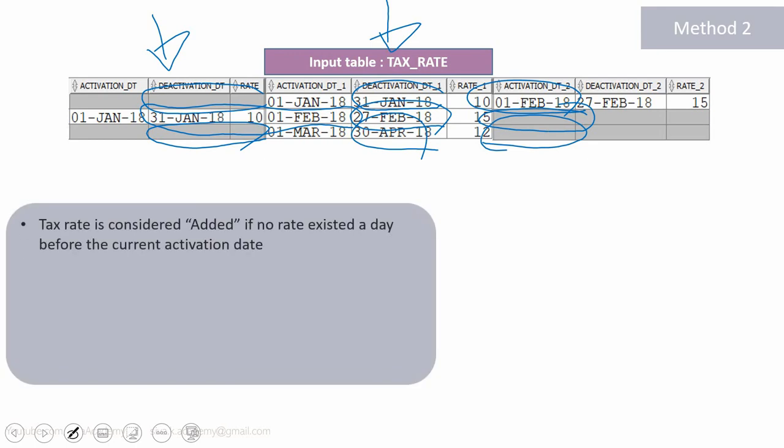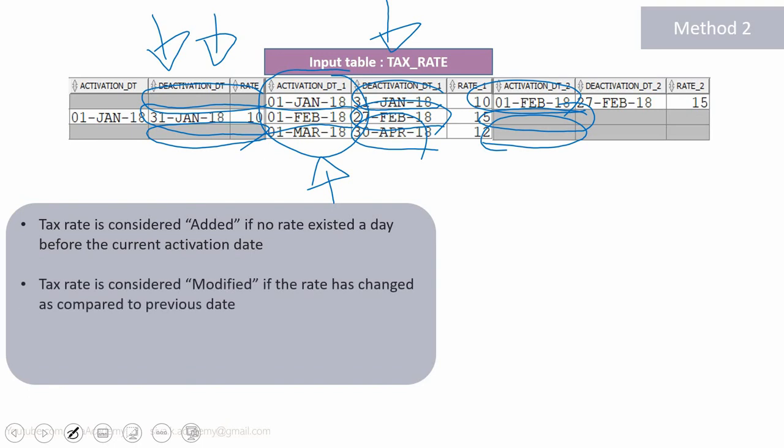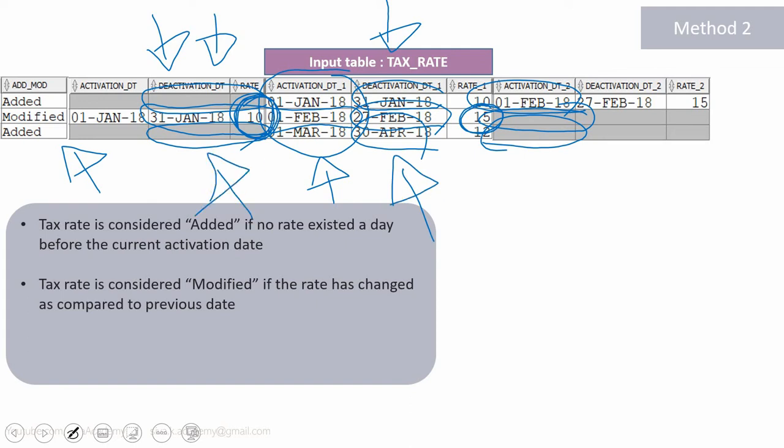Now let us revisit our rules. The first rule is tax is considered added if no rate exists a day before the current activation date. So we have the current activation date here, and we have the previous continuity. Wherever there is a null or empty record, that means it is added. Similarly, wherever there is a continuity but the rate is changed, for example in the second row, here it is 10, here it is 15, so there is a rate change, then it is considered as modified. We can get this information easily by comparing the current row with its previous continuation information.